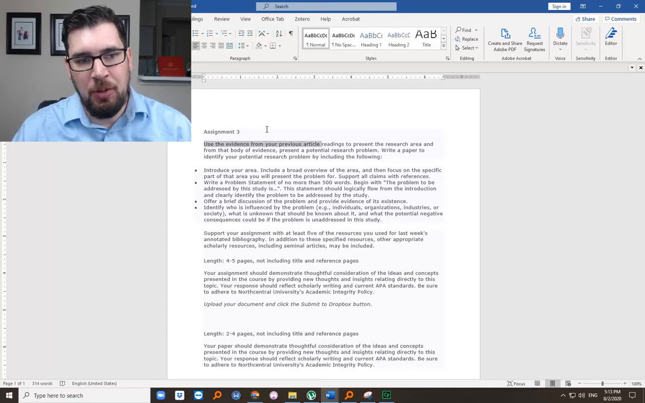Use the evidence from your previous article. So you may have to get into readings that were not included in your previous readings. That's just something I want to touch upon, because sometimes if you only depend on the readings that you've had, then you might not have a sufficient problem.